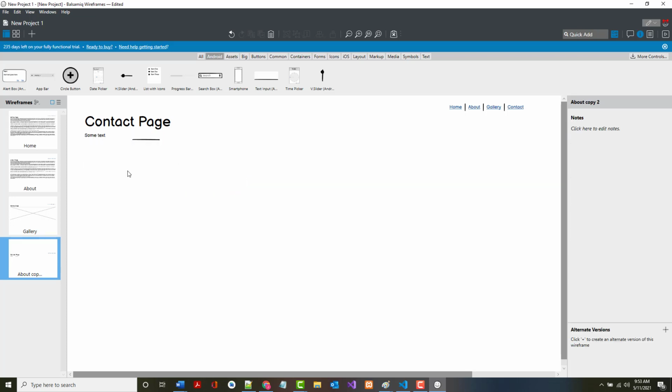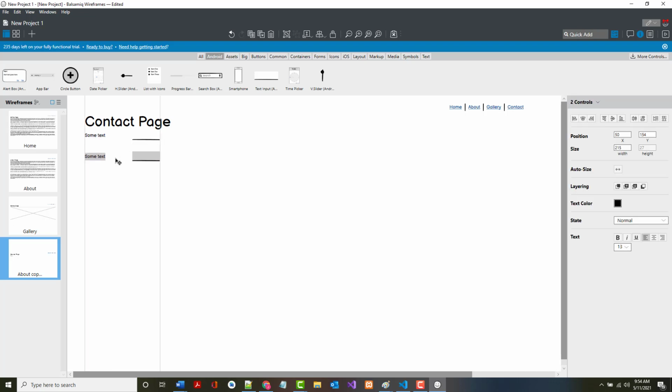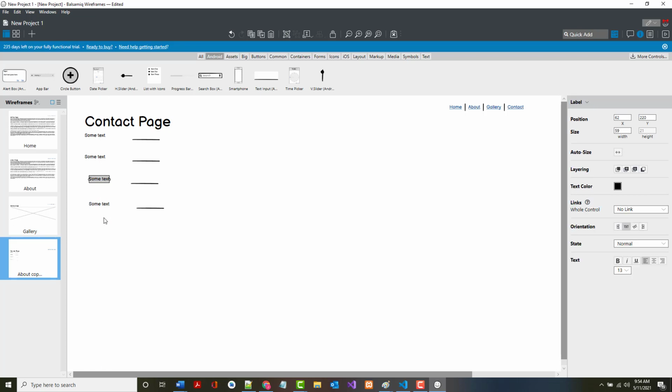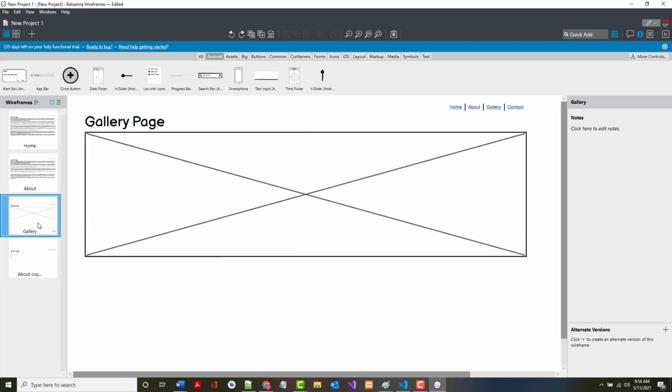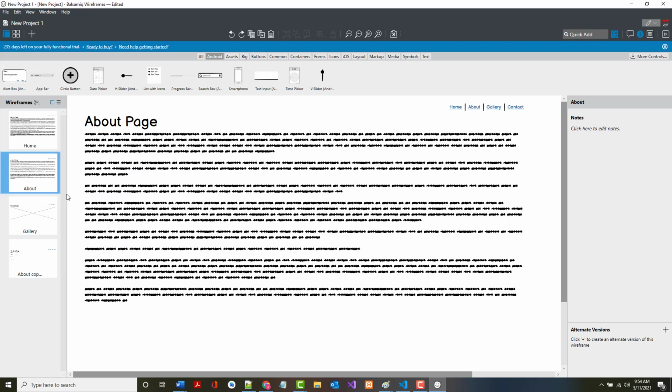Copy. I'm just going to throw about four of these in here. And again, why am I doing this? Just so that each page does look a little bit different. So there's my contact page. There's my gallery page. Here's my about page.